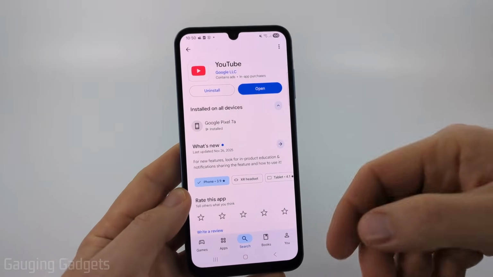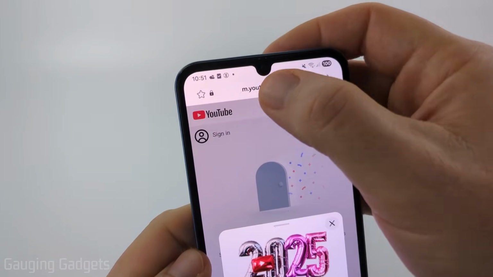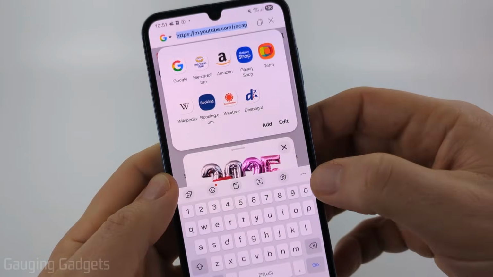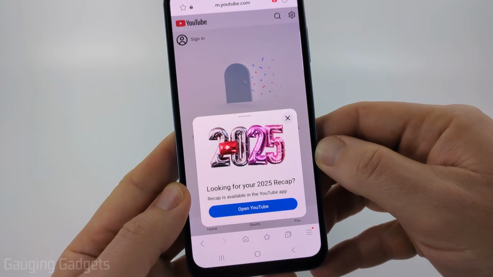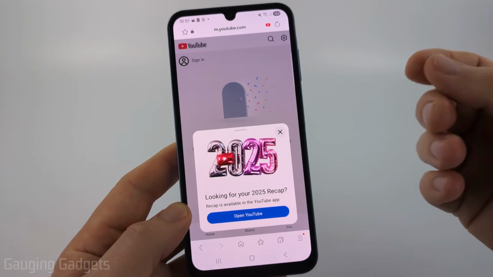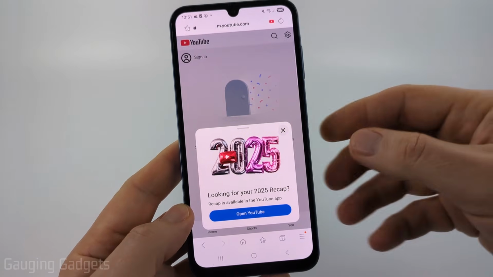But if after getting the latest version of YouTube, it's still not working, what I recommend doing is opening up a browser and navigating to youtube.com/recap, log into your account, and you should see looking for your 2025 recap, and you'll be able to view it there. For some people, this has triggered the YouTube recap to show up in the YouTube app, so I recommend giving that a try. Check the description for the link down there.